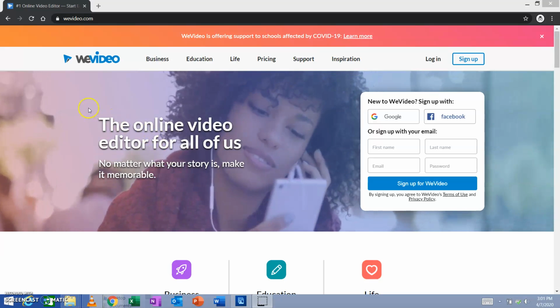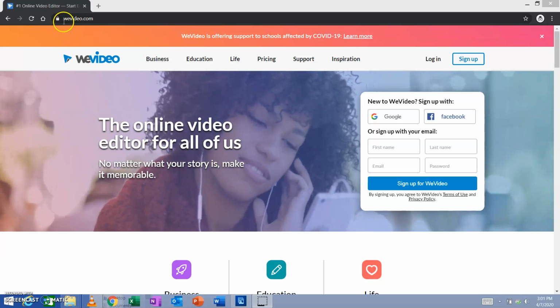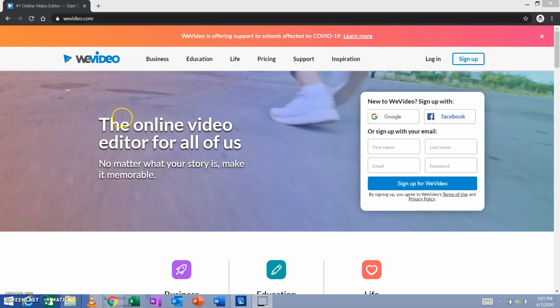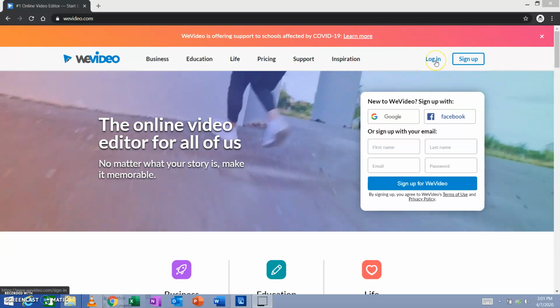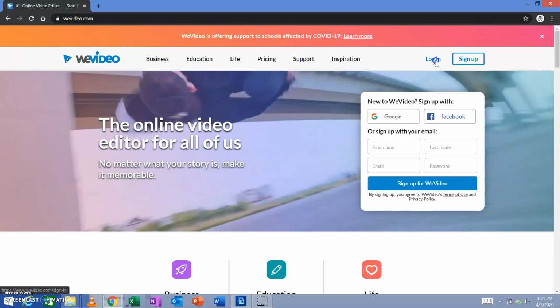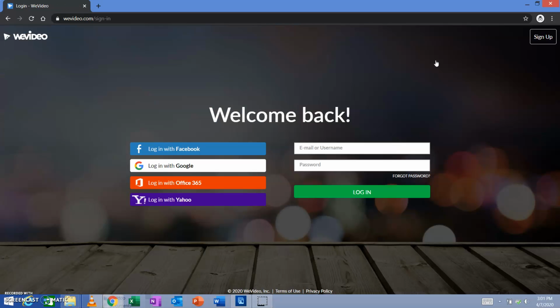First, you'll want to go to WeVideo.com, all one word, and then find this logon link towards your top right. Click once there, and it's going to give you a choice to log on with a bunch of existing accounts that you may have. I'm going to encourage you to log in with Google. That's what I'll do today to get us started.